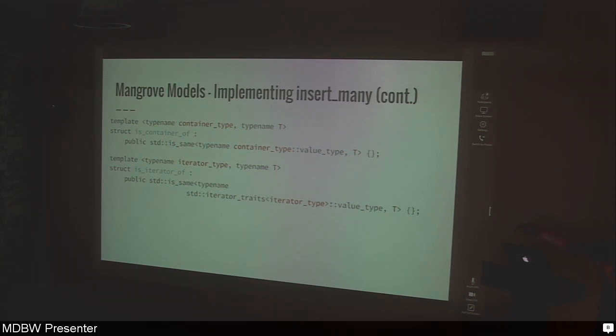Fortunately, all containers in the C++ standard library have this value_type member, which describes the type that it contains. So we can use std::is_same and compare the value_type of the container with this T type. This accomplishes exactly what we want.